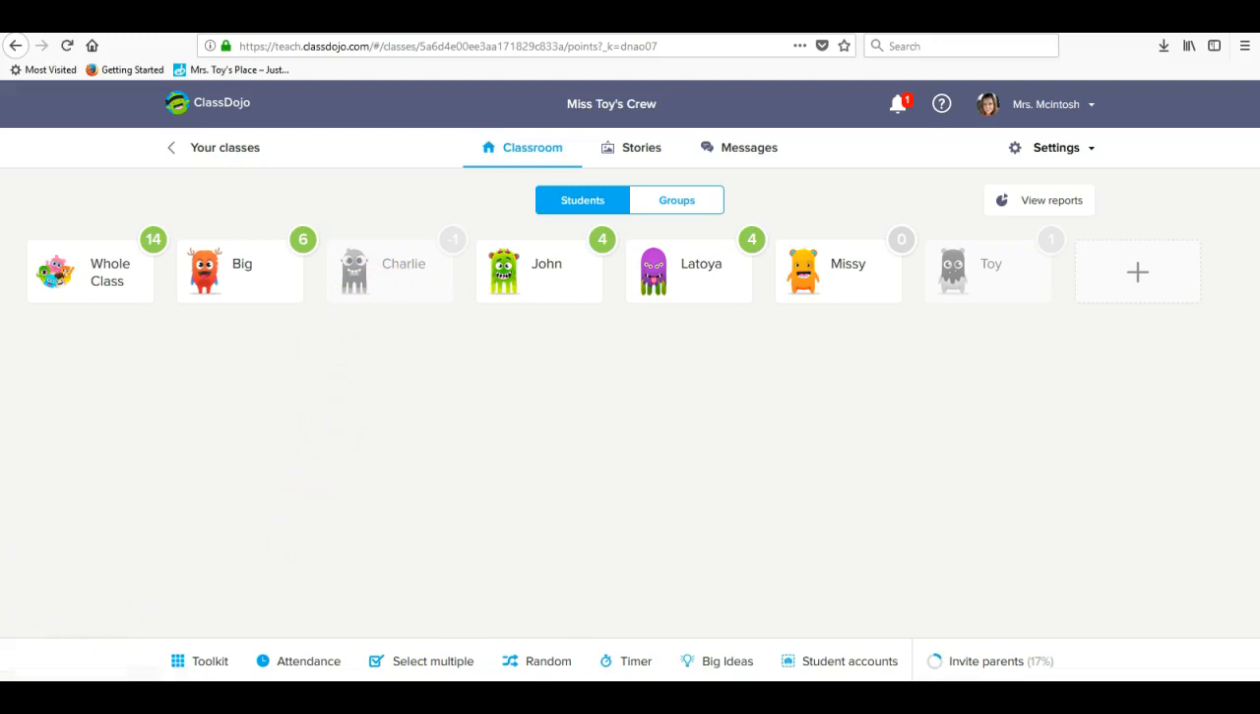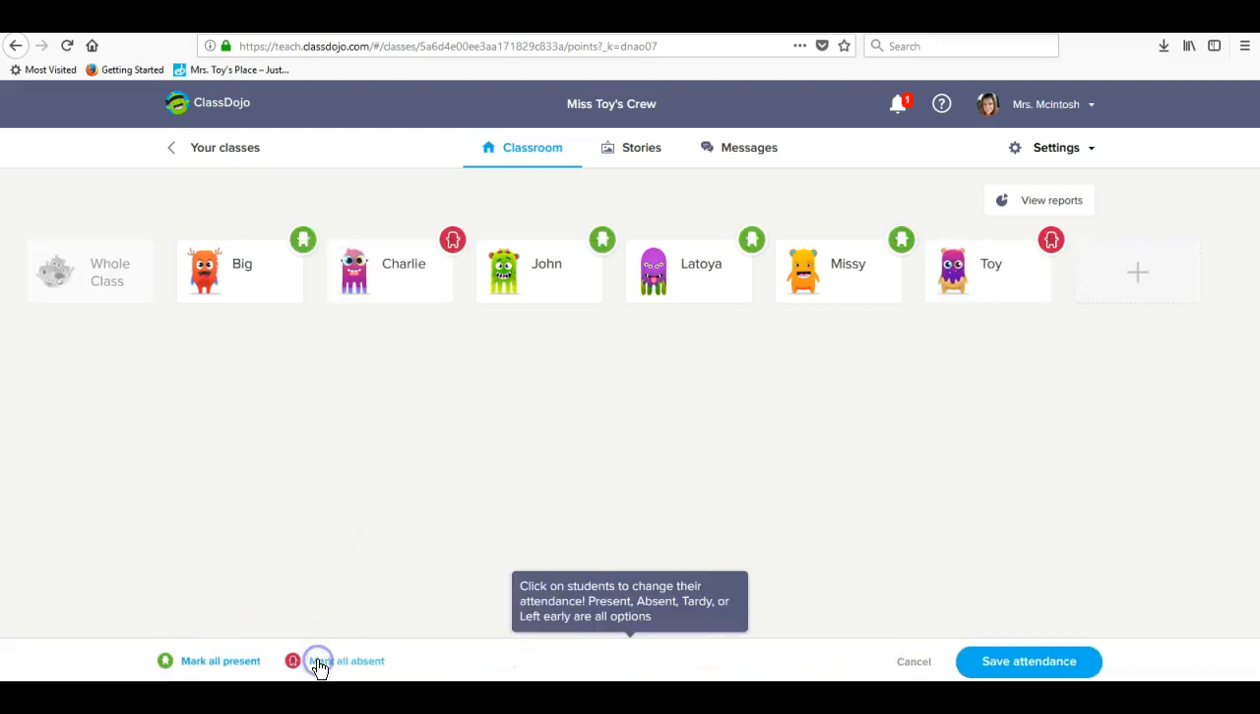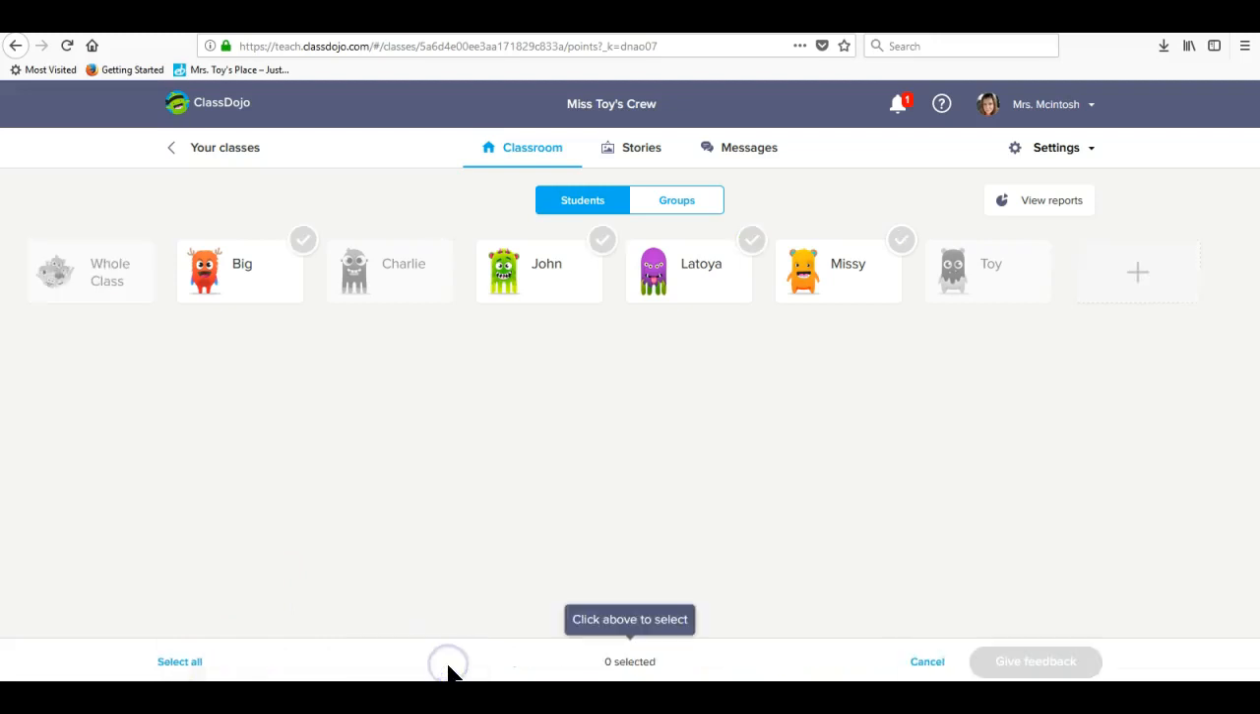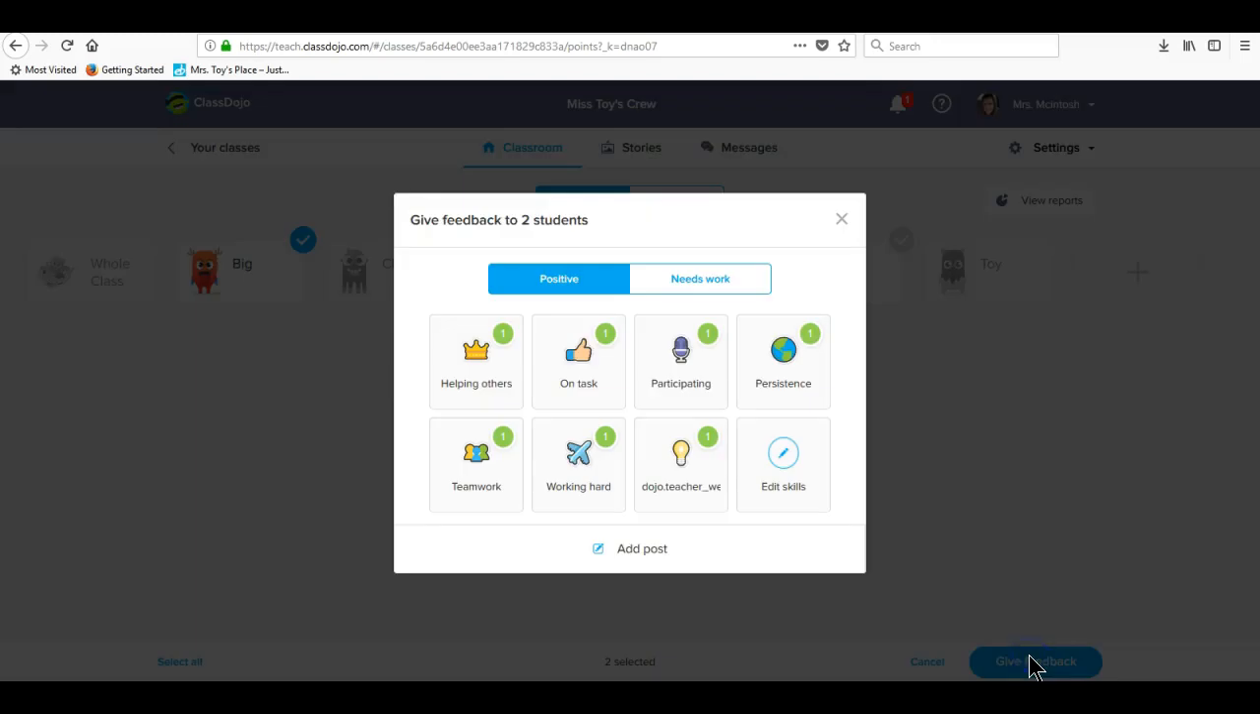Some of the other capabilities of the ClassDojo website are the cool tabs down here that can be used. One is for attendance, so we can keep track of who's there on particular days. Another is to select multiple students. Say you had a group of kids that were working together and you wanted to award several of them points at one time. So you say, hey, good teamwork.